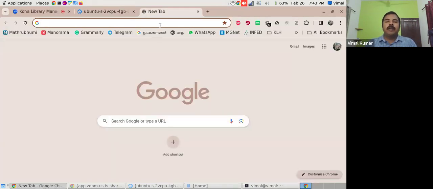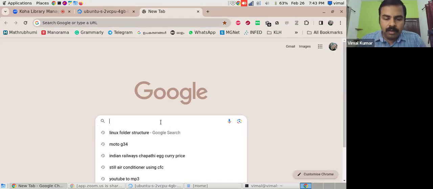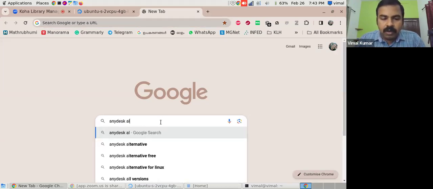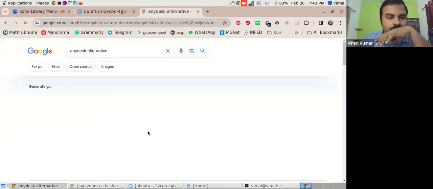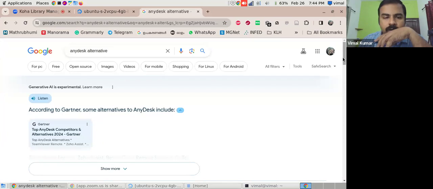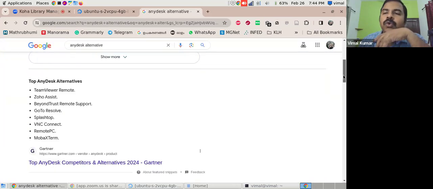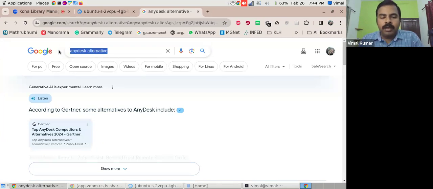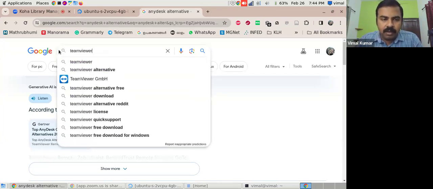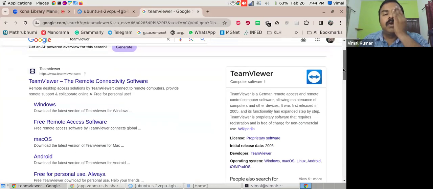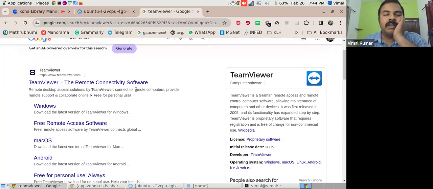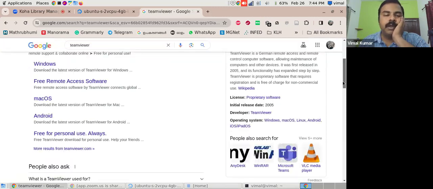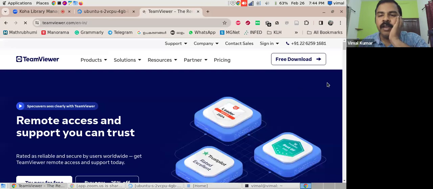For example, you want to install the Brave browser or some other package. TeamViewer. Suppose you want to install TeamViewer on your PC. It's remote access software. Someone can access your system, or otherwise you can access another system. TeamViewer will help. I think you are familiar with TeamViewer. Go to their website. It's proprietary software. Click on the download section.